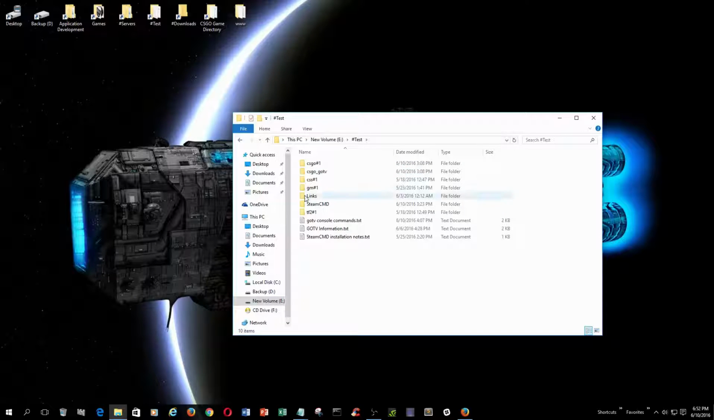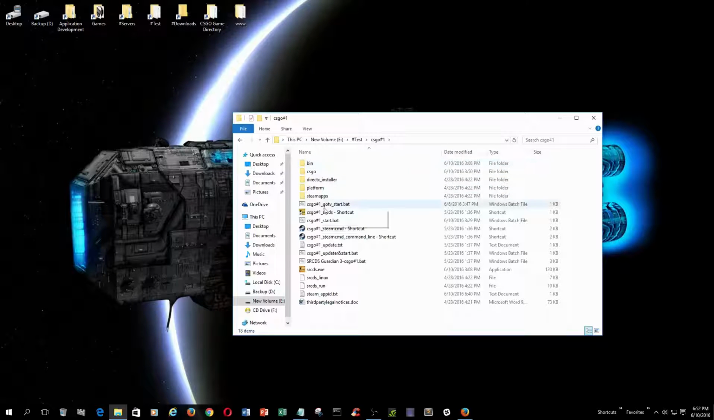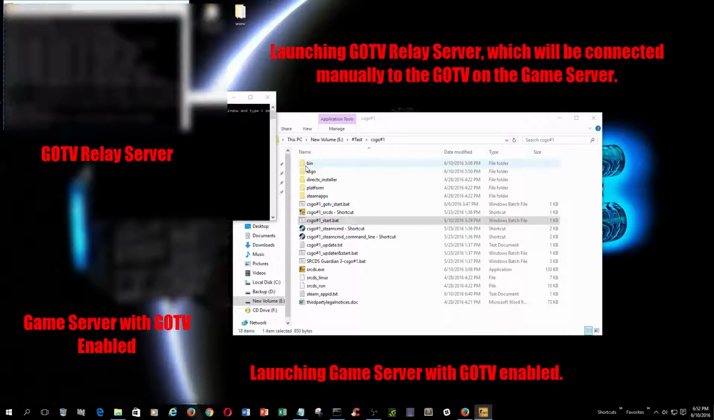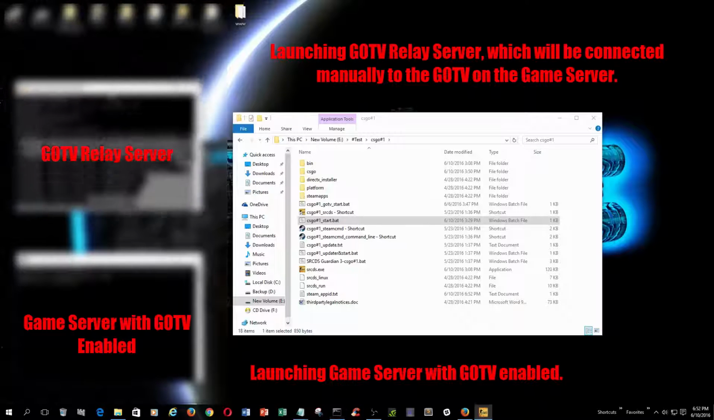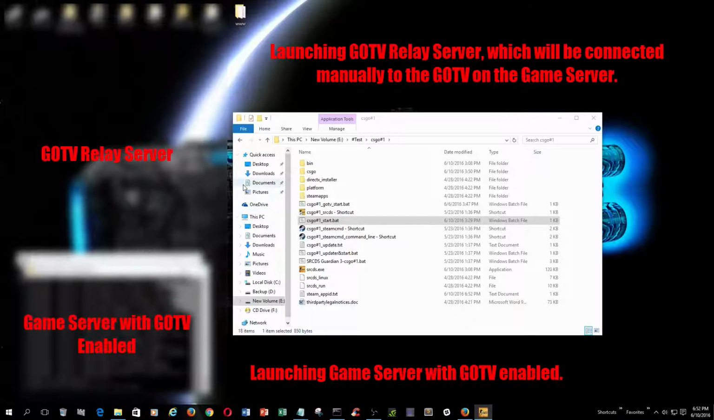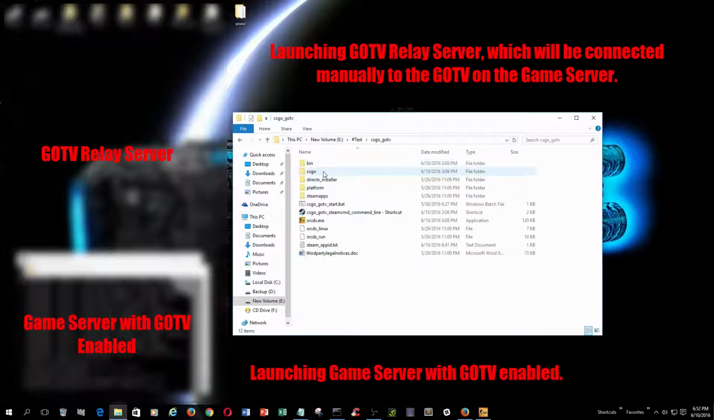Now we're going to launch both servers, but before that we have to make sure Steam is closed, or else we won't be able to launch the game. So we'll launch the game server first, or start patch file. That's up. I have bots running on my server, so now we'll launch the GOTV Relay Server.